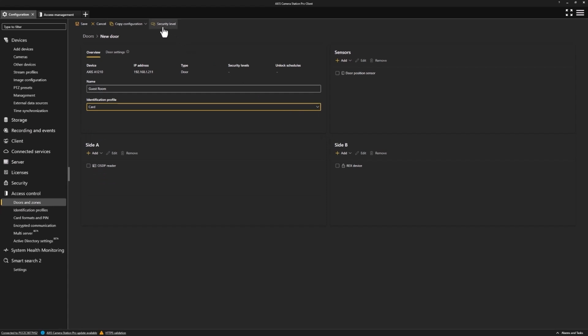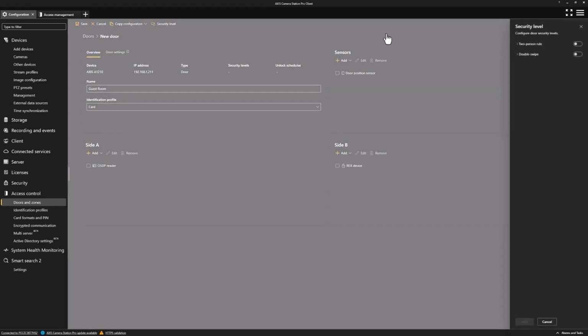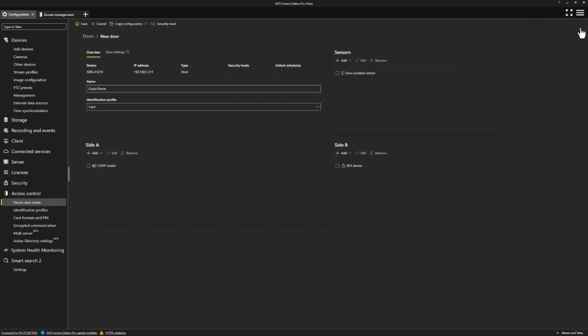Next, we can choose if we want to add any additional security level. We have the option for two-person rule. We can then choose on which side this will happen on, what schedule and what timeout this will use. Or we can use double swipe and choose the timeout between the first and second swipe. Once we're happy, we can then save this configuration.